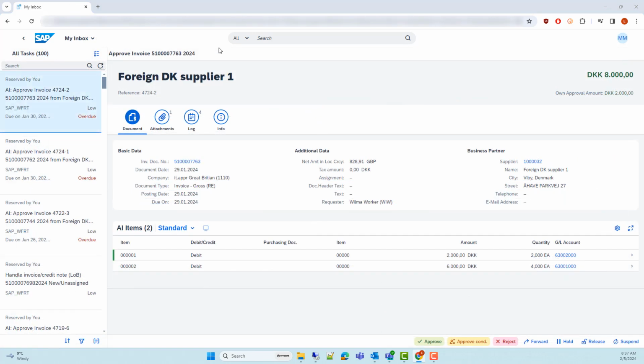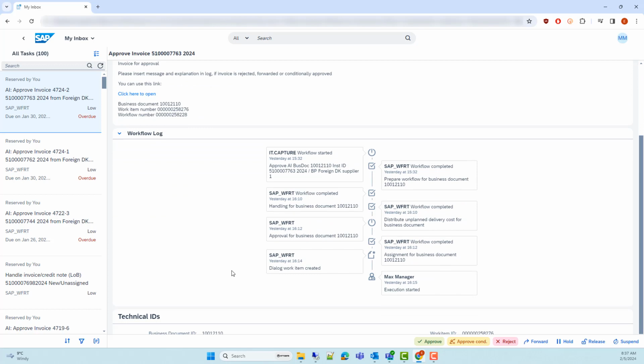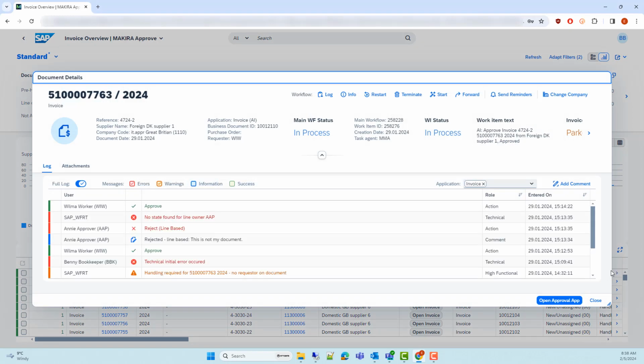And now we will look at the workflow log. There are two types of workflow log in the applications. In the Approval app, there is a tab called Workflow Log, which right now is inside the Info button. It's a short log showing only the main steps in the workflow so far, like who has started the workflow, and it's very limited. In Invoice Overview, we have the option to see the details for the document.